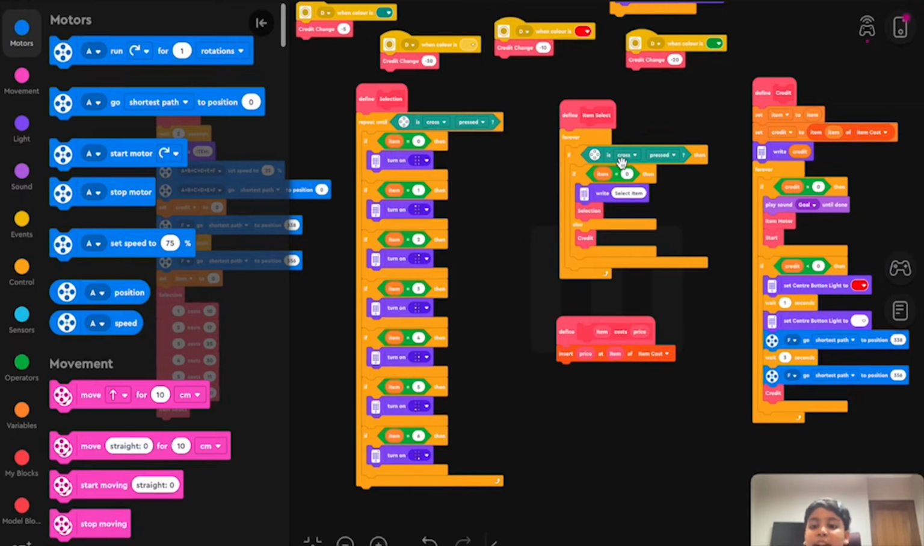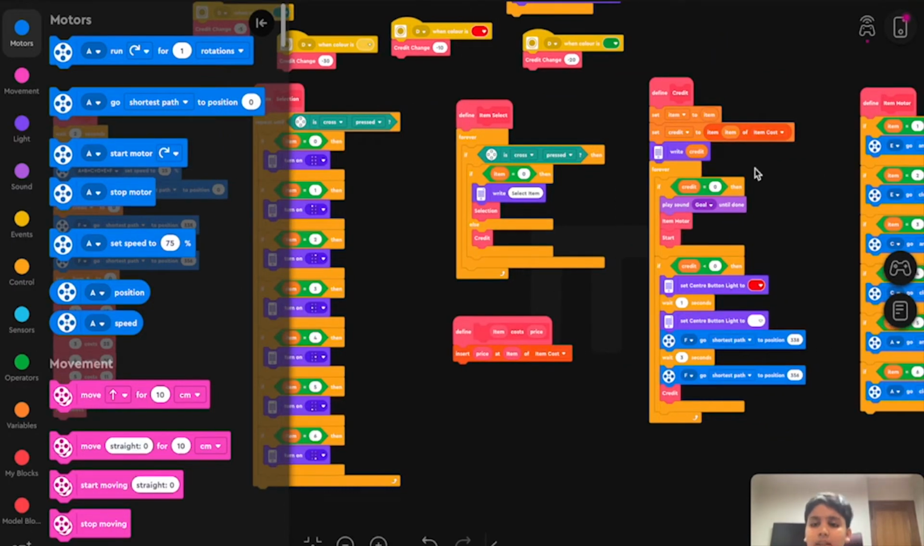So we're going to say if item cost is 0, the person has not selected anything and just pressed the cross button. We're going to tell him to select an item, and we're again going back to the selection section list. Else, if he has selected an item then pressed the cross button, we're calling another function named credit. Now in credit, what are we doing? We're basically saying, let us see, set item to item. This is not really necessary, but just for precaution you can do it. Set credit to item cost.